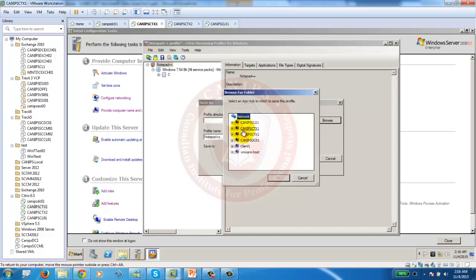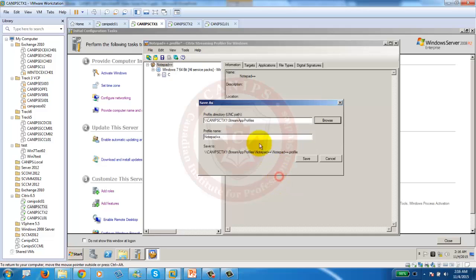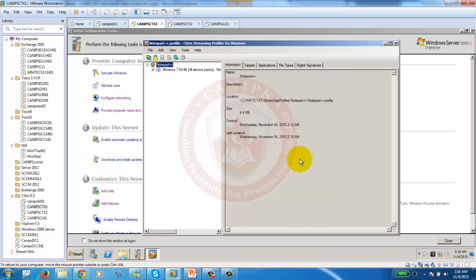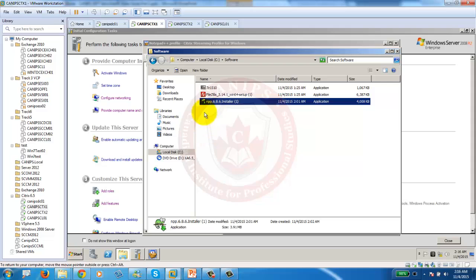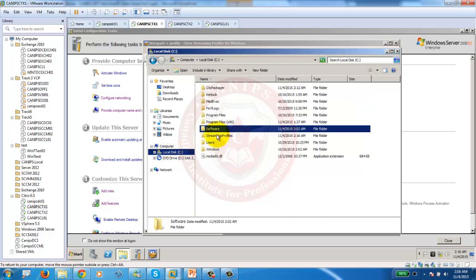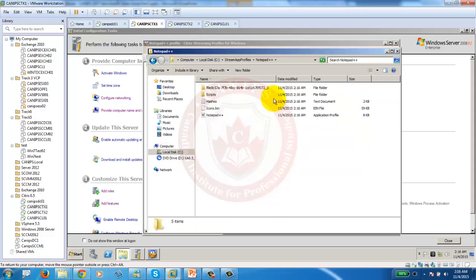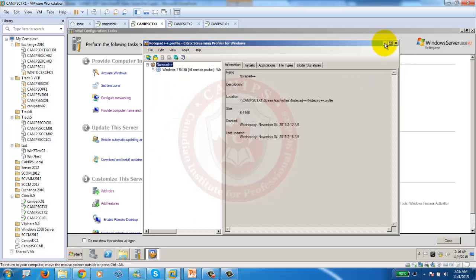So here we are on the same server. Go here, select your profile. This is the path and it should be UNC. So save. Once it is saved, let's go and see what is saved. We'll go here. We'll see that it is saved here. Now this is the profile name. So the profile is complete and now it is ready to be published.